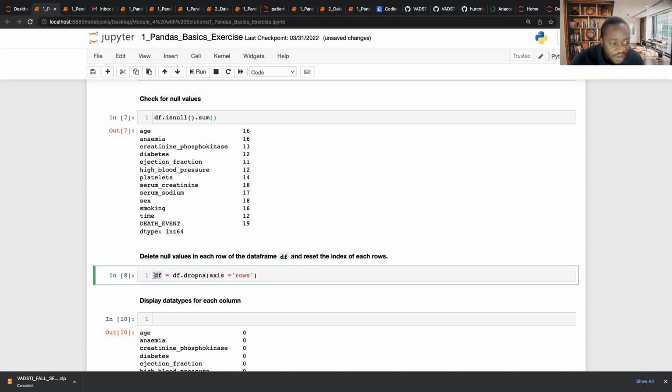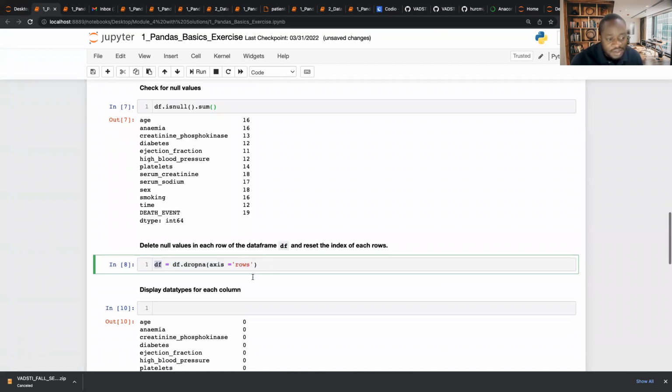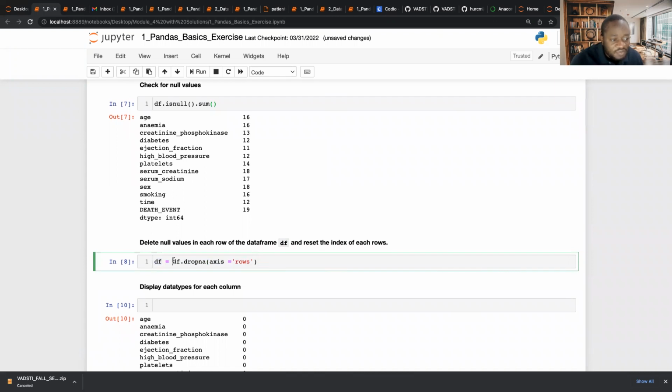And you notice here, I am reassigning the new data frame that comes from this. The way this works is it returns that data frame, so it doesn't save it. In order for us to save it, we can reassign it: df equals df.dropna axis equals rows. Another way of doing this, if you don't want to reassign, is inplace. You can say inplace equals True, and this way you don't have to reassign. But it doesn't take that much to just say df equals df.dropna.